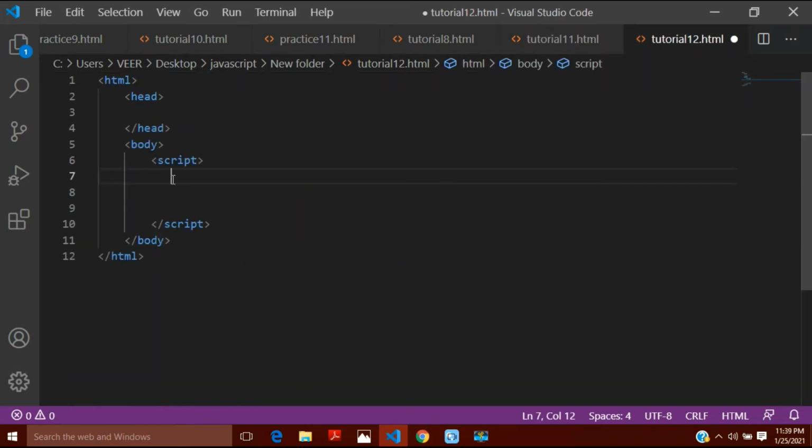To create the object, we will write here function, and after that we will write the name. And now here we have created the object car. This is the name of the object which we will create, and this whole thing is the constructor function.